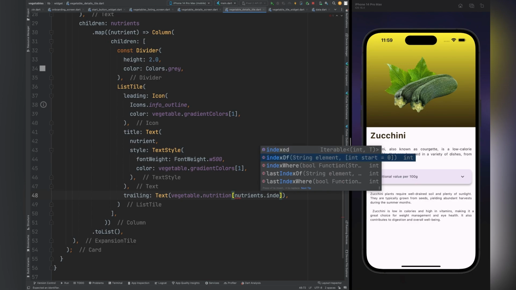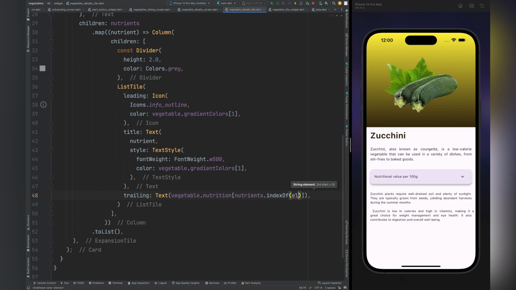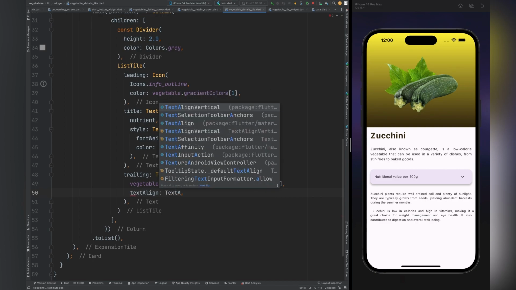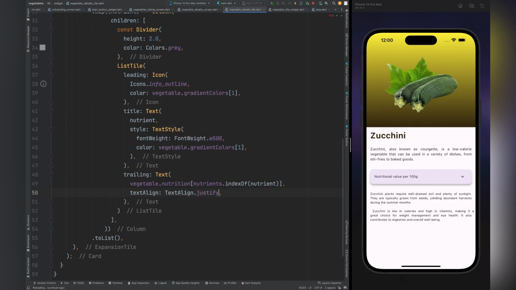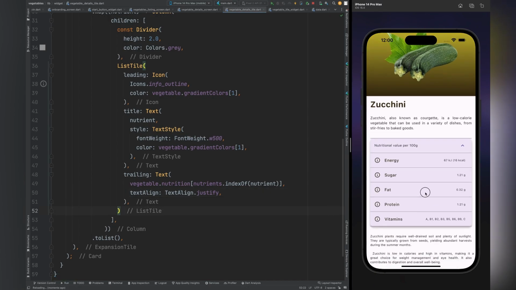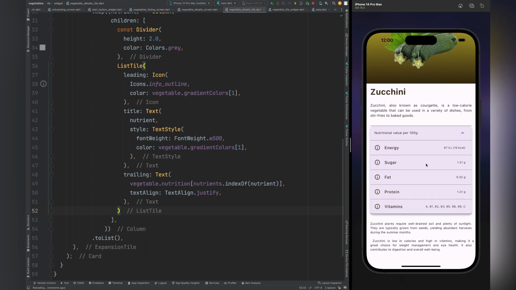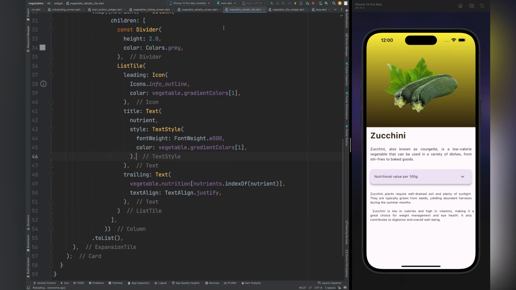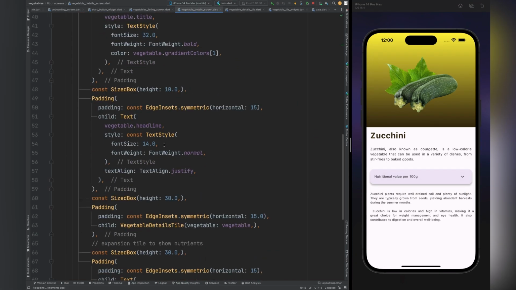From there we are going to pass an index of the nutrients array that we have defined in our vegetable detail screen, where we are going to use nutrients.indexOf(nutrient) that we have defined above. So that's how we are getting the index from here, and we are going to call the nutrition values that are present inside our data.dart file. So now if we reload our project, you can see that the values are aligned to the keys that we have defined above inside our nutrition array.